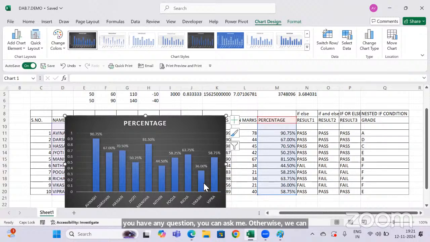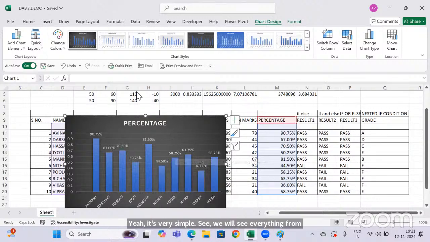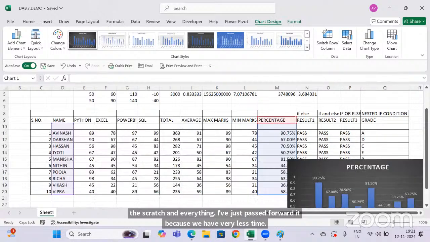Sir, can you please repeat this visualization? Yeah, it's very simple. We will see everything from scratch. I've just fast forwarded because we have very less time. What we have to do, let me make it again.